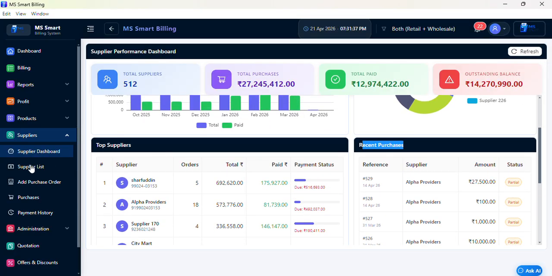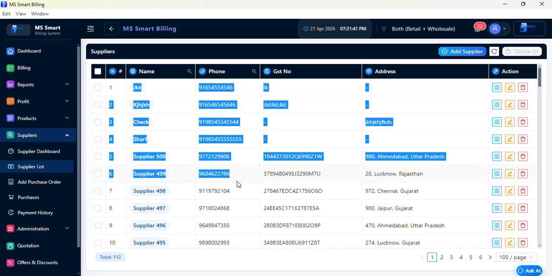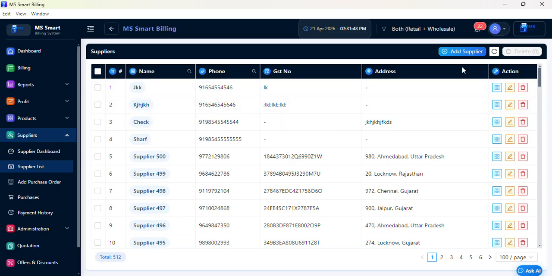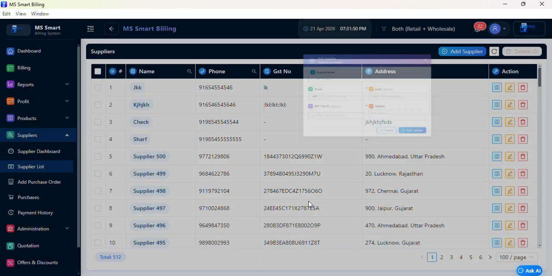This is the one. So after that we'll see the supplier list. Whatever supplier we add will come here, the numbers or address, whatever is there. If you want to add a new supplier, we can add based on this one. If you have the supplier's GST, you can add it here.